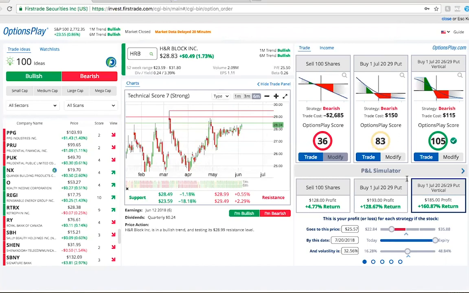So as you can see, we have these 3 strategies here on the right. You can short the stock, you can buy a put, which is a simple strategy, or you can buy a put vertical, which is the debit spread that we were talking about. And what we can do is we can say, well, H&R Block's at 28.5 right now. What happens if I think the stock's going to go back down to, let's say, 26? So if the stock goes down to 26, if you had shorted the stock, you make a 3% return. If you bought this put, you make a 100% return. If you bought this debit spread, you make a 160% return.